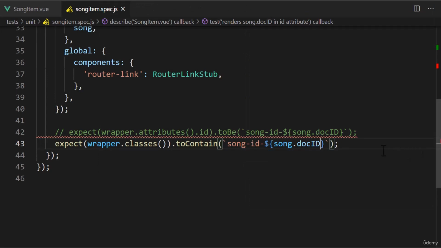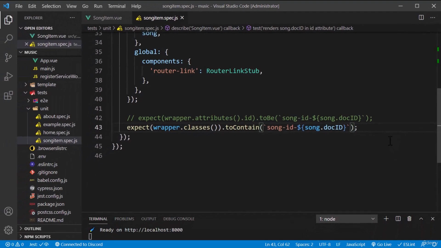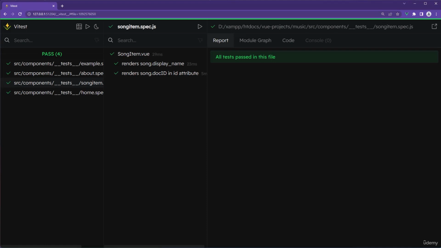The toContain function can search both strings and arrays. If the array contains the class we're passing in, it'll pass the test. Let's try rerunning the test. The test will pass. Fantastic. That's how you would test attributes in a component. When writing tests for attributes, make sure it's for dynamic attributes only. If an attribute is static, there isn't a point in testing it.